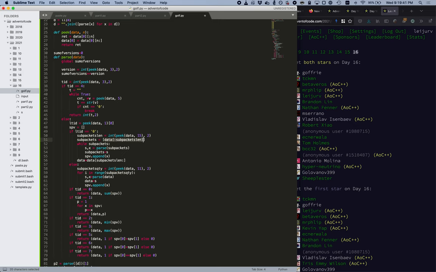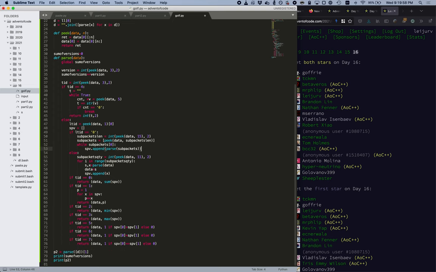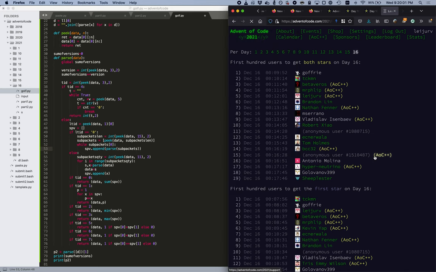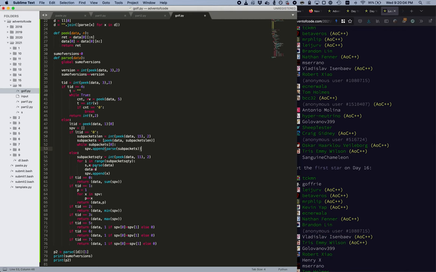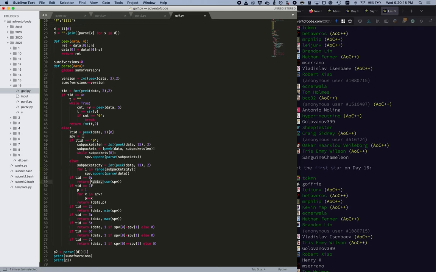If you do the sub packets len, you have to do that, right? And then you can just do this, which is cool. Oh, come on, more people finish. Okay. And then we can do this, right? And then we can remove all this gross copying of data. Yay.